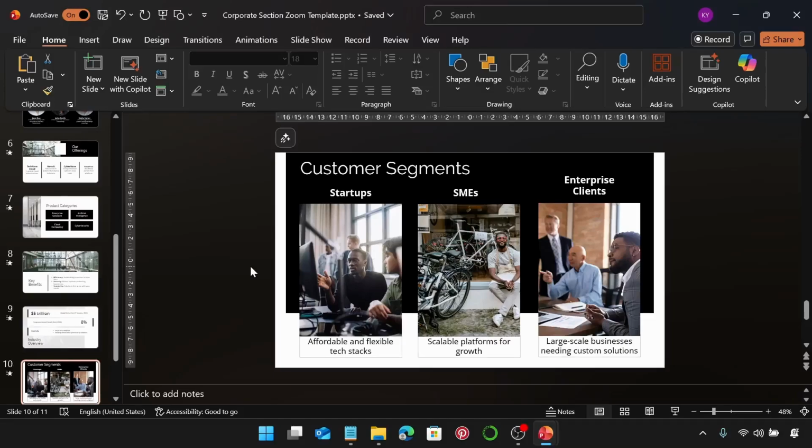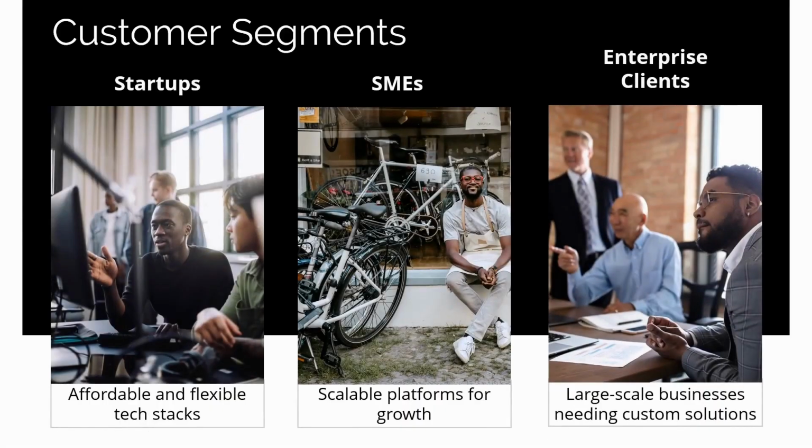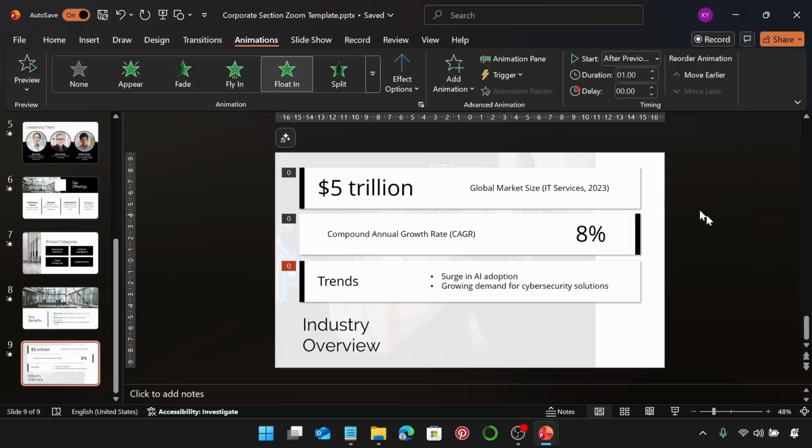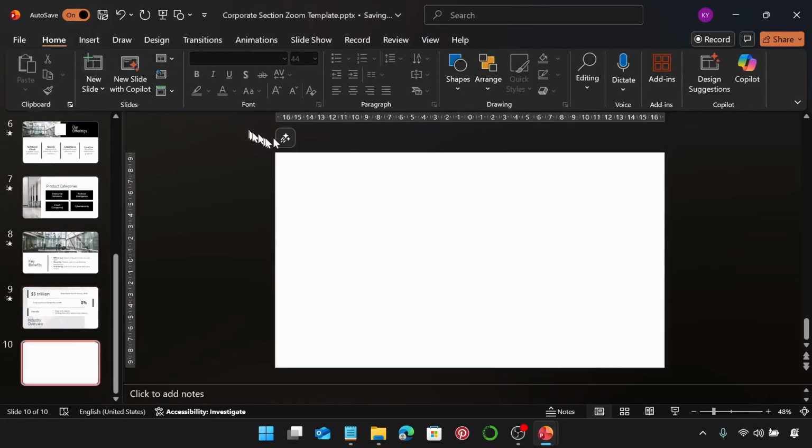This is part 10 of a series of videos where we create a corporate section zoom template in PowerPoint. This is the customer segment slide, which is also slide number 10. Let's create a new slide. So go over to the Home tab and create a new blank slide.